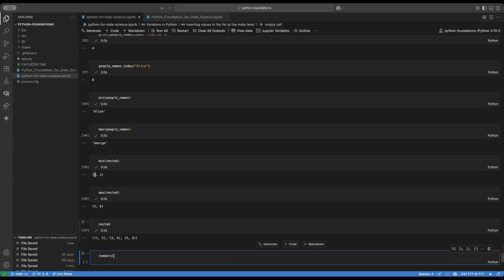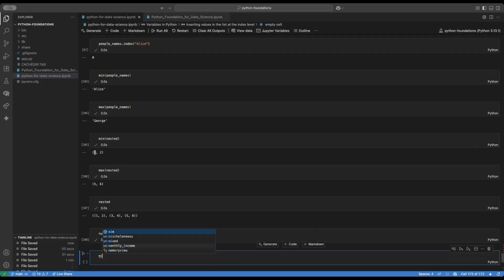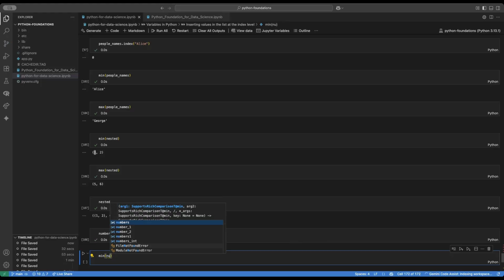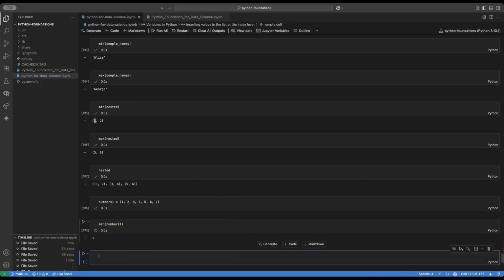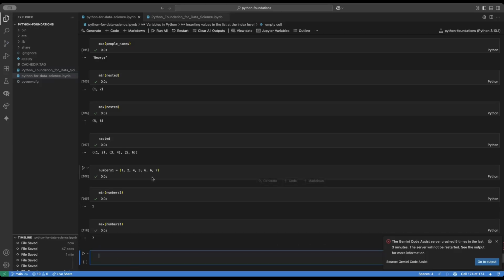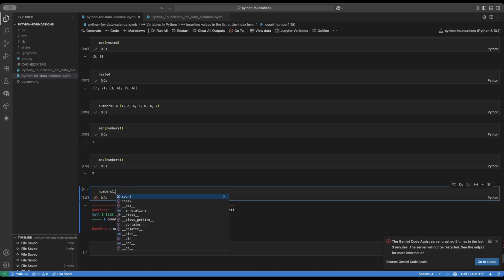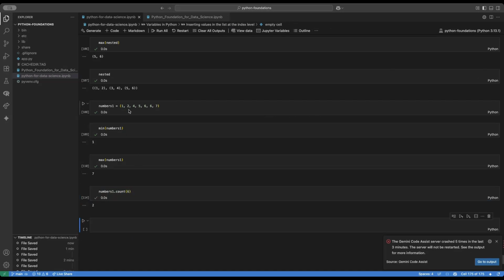You can define numbers. You can check the minimum of numbers 1, and you get the minimum 1. The maximum of numbers 1 is going to be 7. You can say numbers 1 dot count of 6. You will get 2, because in numbers 1, 6 is repeated twice. Let's check 7. How many times is it repeated? You can see that 7 is repeated only once.